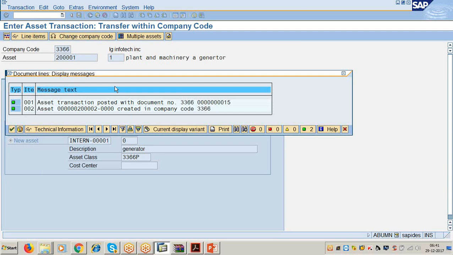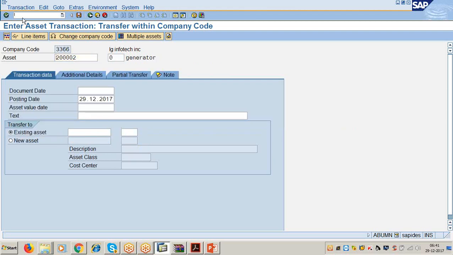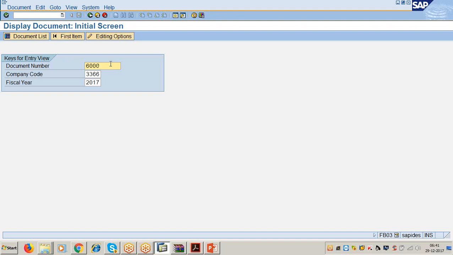See, asset transaction posted with the document number 15 and asset 202 0 means sub asset has become main asset. Generator is previously sub asset, right? For crane. Now it has become main asset. 202 0 means new asset with 0 means main asset. So let us display document. Go to FB03 and give the document number 15.